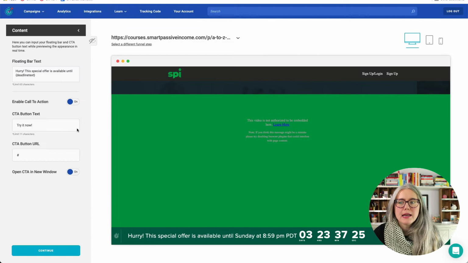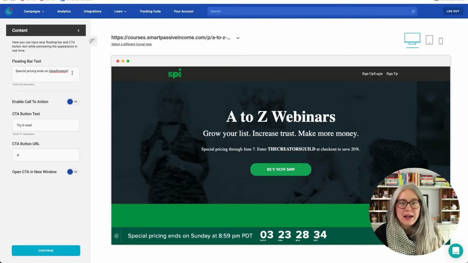We're going to go to Content, and this is where you can change the copy in the bar. So I've updated my copy, and you can see that that goes into the bar below, and I am using Deadline Funnel's suggested deadline text inside of curly braces, and what that provides is the deadline in this copy here.